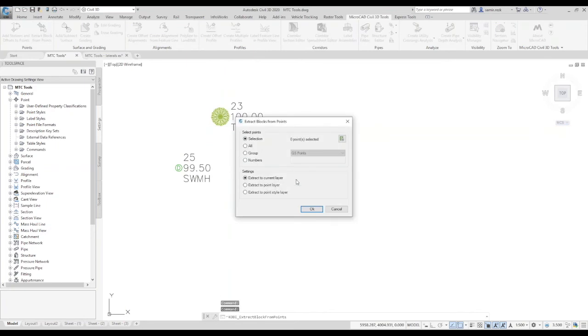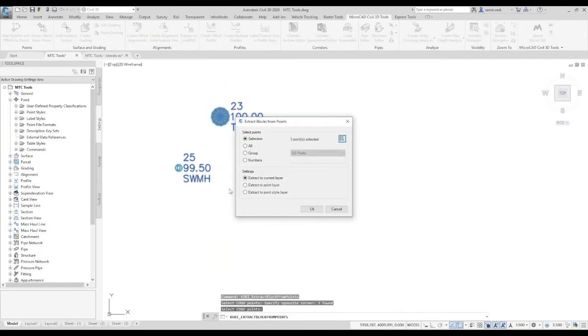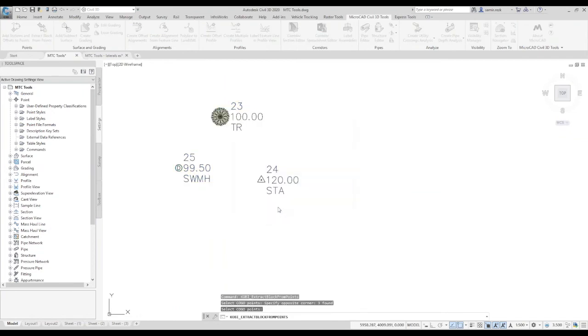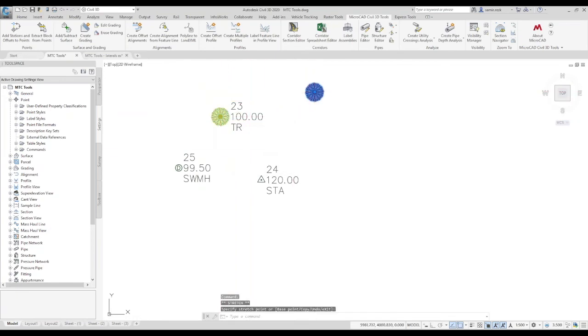I'm gonna choose Z3. Hit enter. I'll put them on my current layer for now. Hit OK. And now we got blocks here representing the marker style.